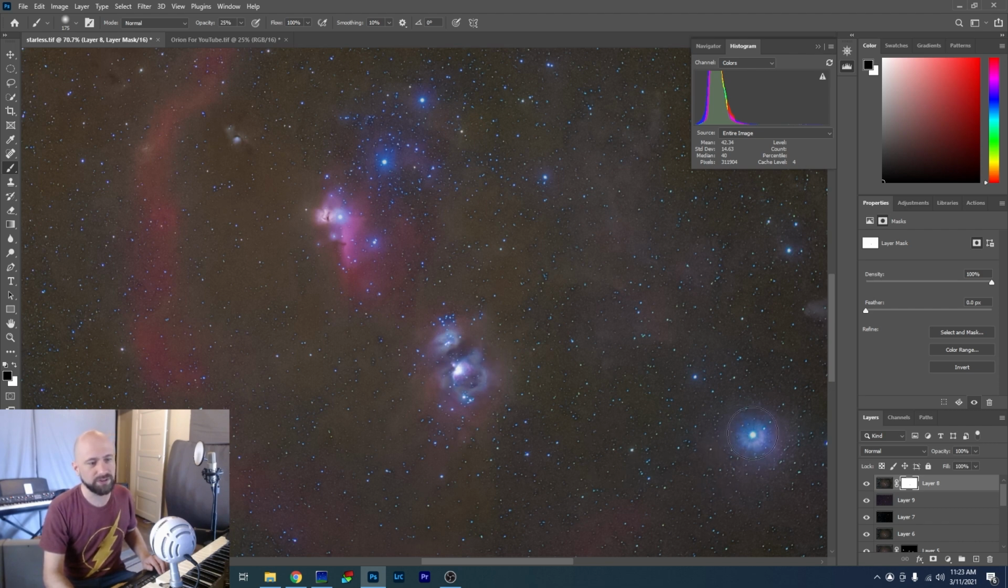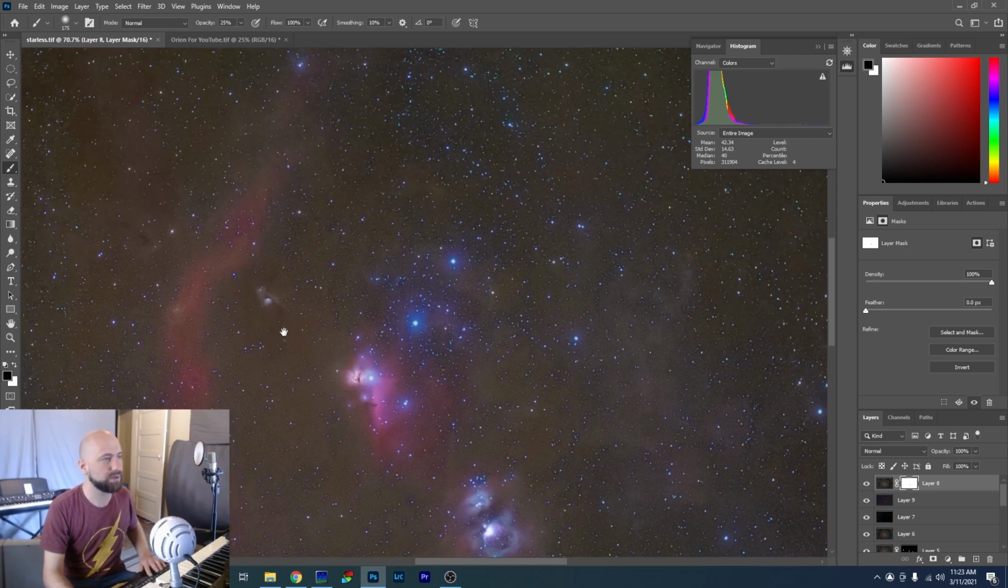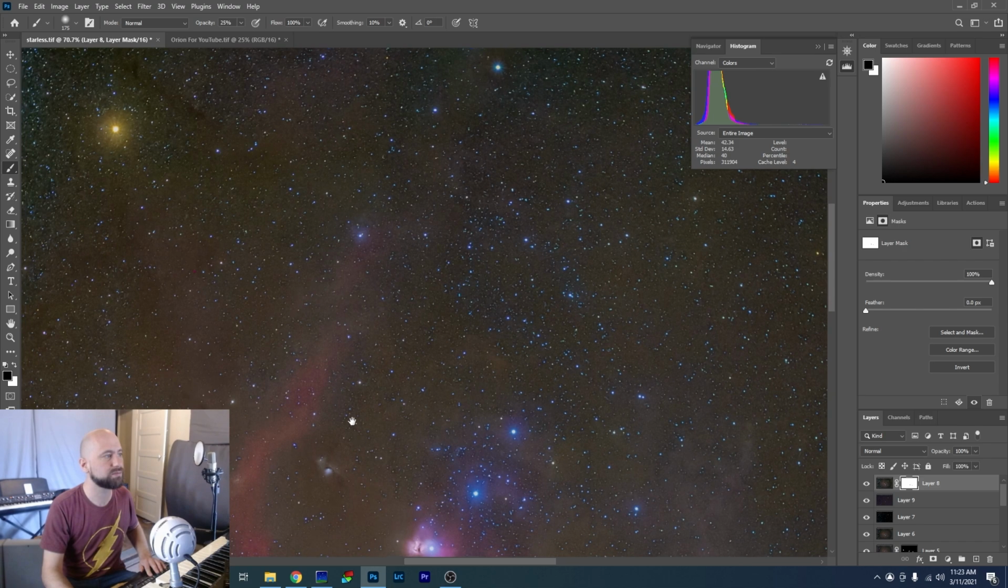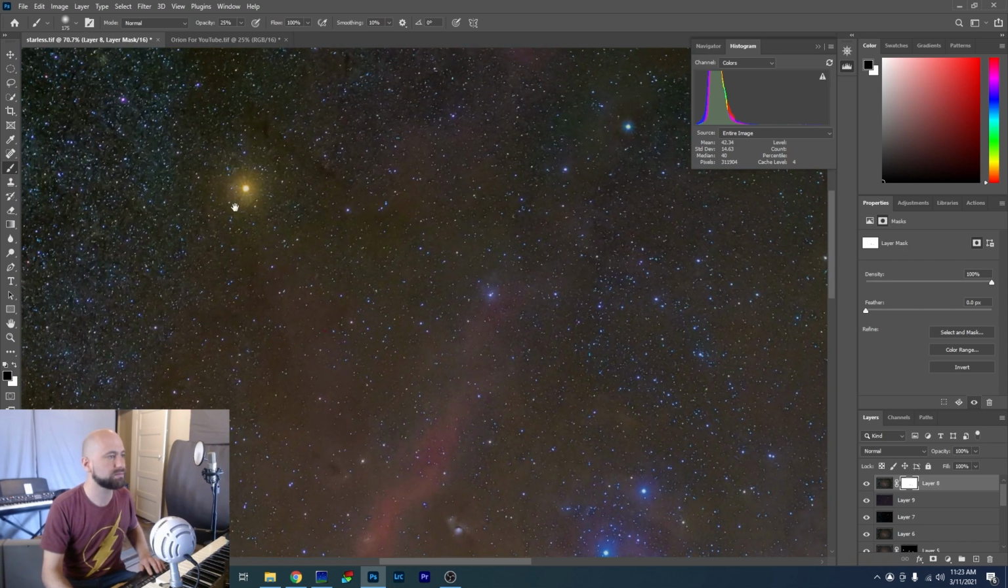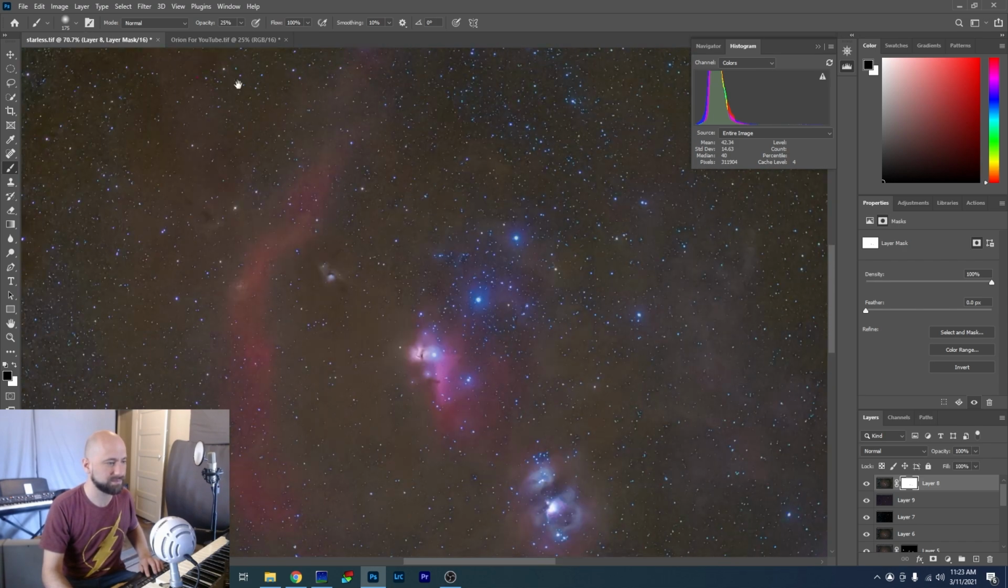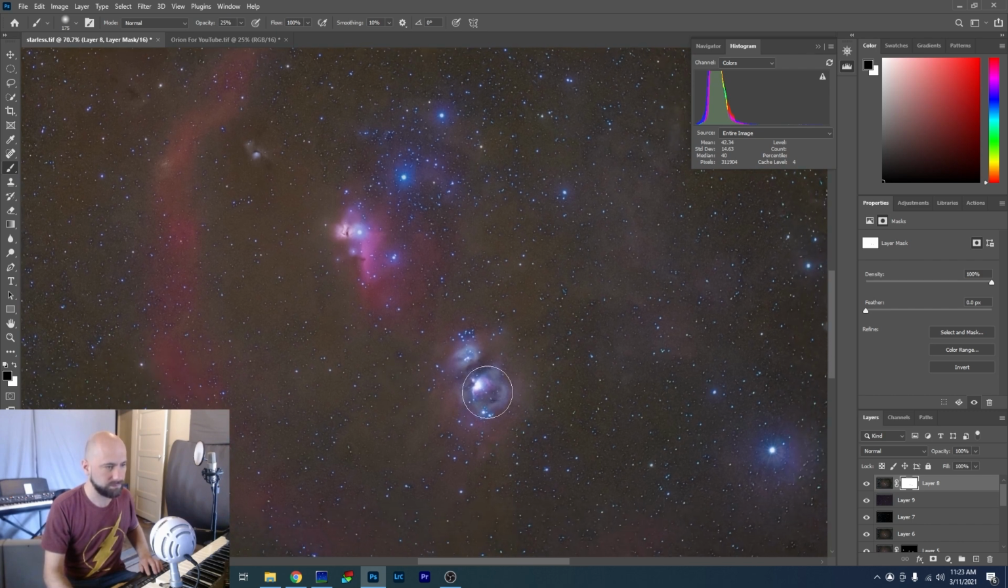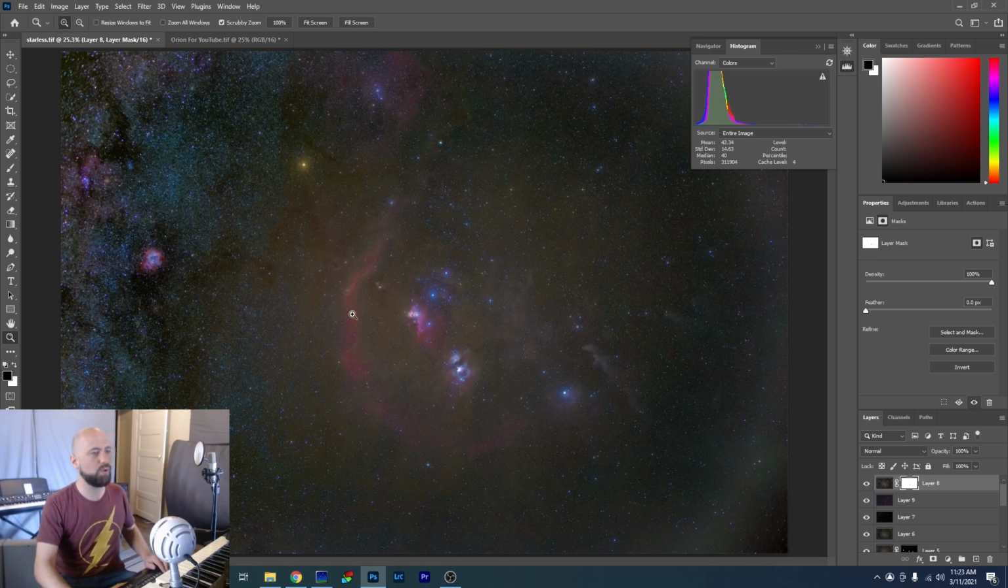I think the star Rigel needs it a little bit too. Yeah. Maybe Betelgeuse up here. Yeah, that looks a lot better. Okay. Zoom back out. Yeah, I'm quite happy with that now.